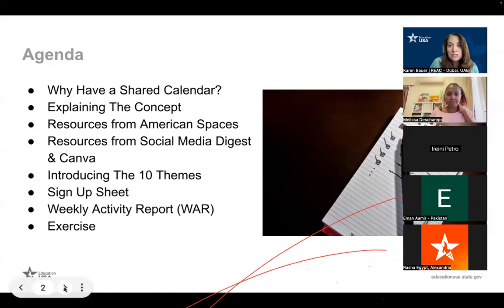We'll talk a little bit about resources from American Spaces, as well as the social media digest and Canva. And then we'll jump into introducing the 10 different themes throughout the year, and we'll go over those month by month. And then we'll talk about the sign up sheet, how you can be engaged, how you can work together, collaborate with one another, and look at putting together a webinar and a presentation on a certain theme, not just for your country and just for your region, but for the broader region of NEA and SCA.